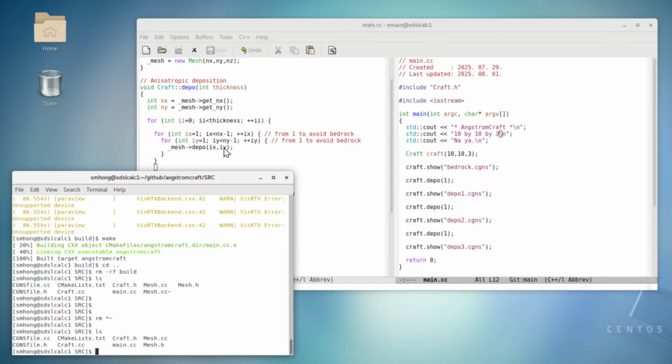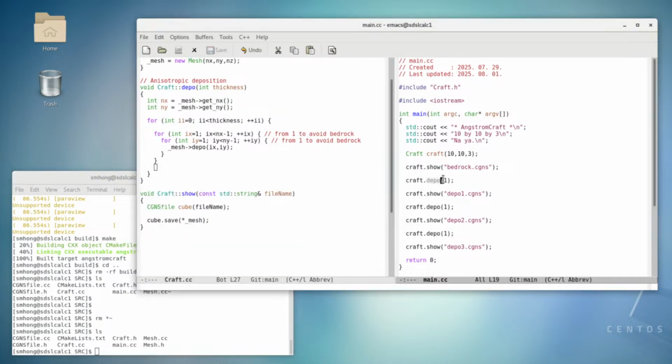Okay, this is the video for August 1st, and previously in the last lecture we introduced the container for our simulation domain. So now we wanted to introduce some capabilities. As the first trial, we wanted to introduce the deposition here.